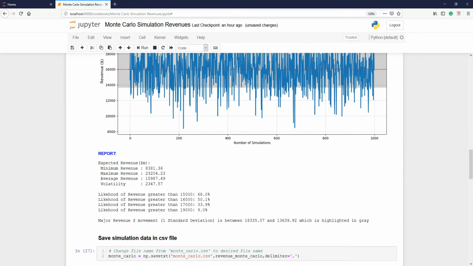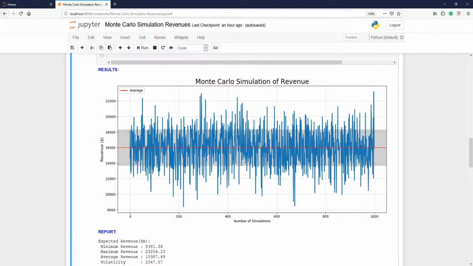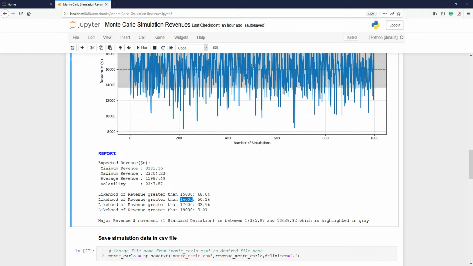The minimum revenue after the simulation was 8,000, the maximum was this, the average is this, and this is the volatility or standard deviation. And that part, please excuse my bad spelling. I meant to write likelihood of revenue greater than 15,000, 16,000, 17,000. As you can see, there is a 68% likelihood that the revenue will be more than 15,000, and a 50% likelihood that the revenue will be more than 16,000, and likewise. The last line is saying the same thing, that the major movement is happening in this gray area.